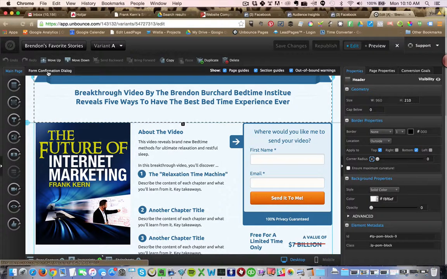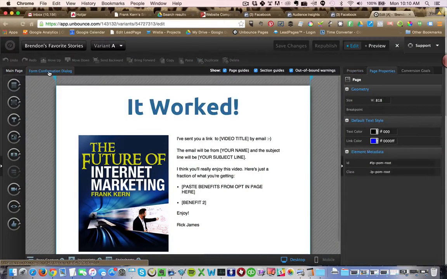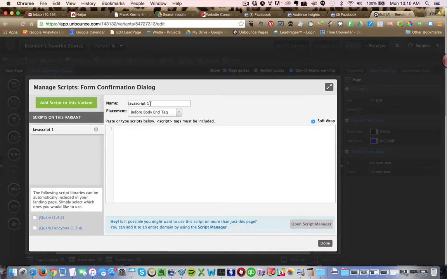In this case, he's got a form confirmation dialog, so it's like the second page right here. This is the actual thank you page. This is where you're going to put that. So let's go right here and name it "5 steps opt-ins." Okay. And then we're going to change that to head. Okay, so that's where we're going to put it.